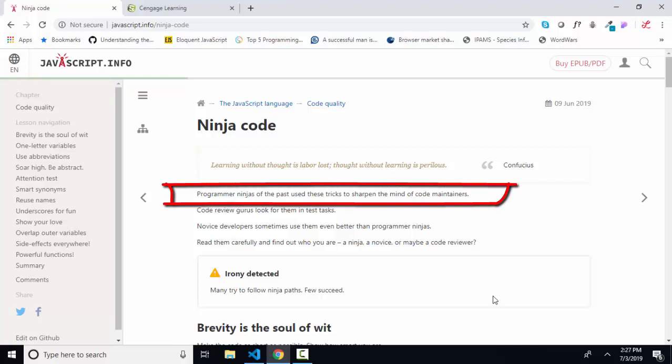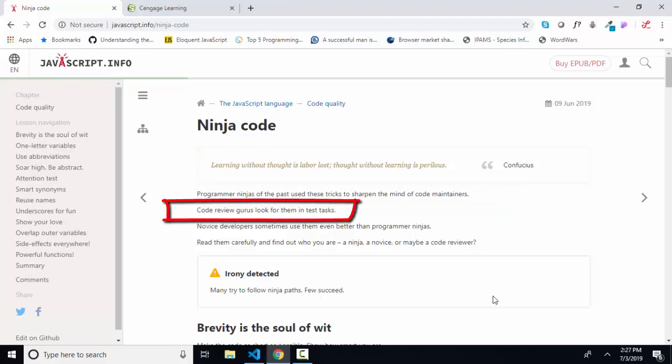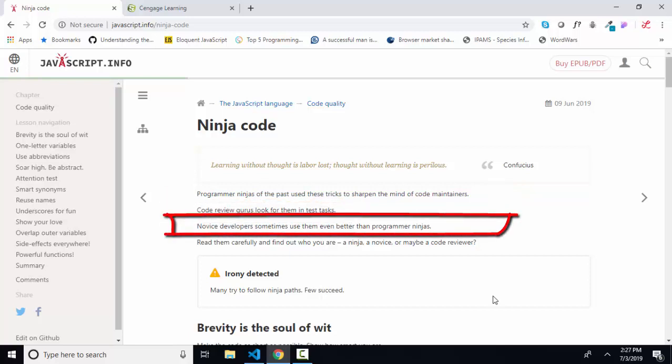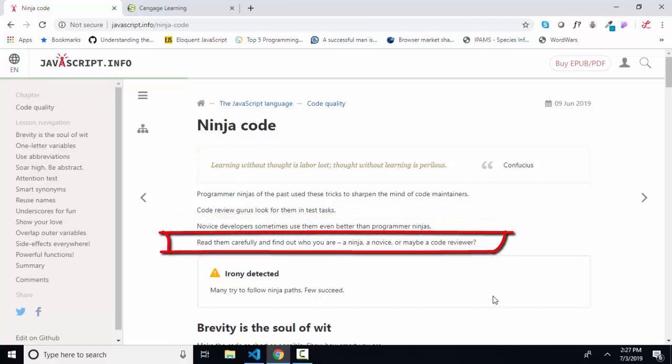Programmer ninjas of the past use these tricks to sharpen the mind of code maintainers. Code review gurus look for them in test tasks. Novice developers sometimes use them even better than programmer ninjas. Read them carefully and find out who you are: a ninja, a novice, or maybe a code reviewer.